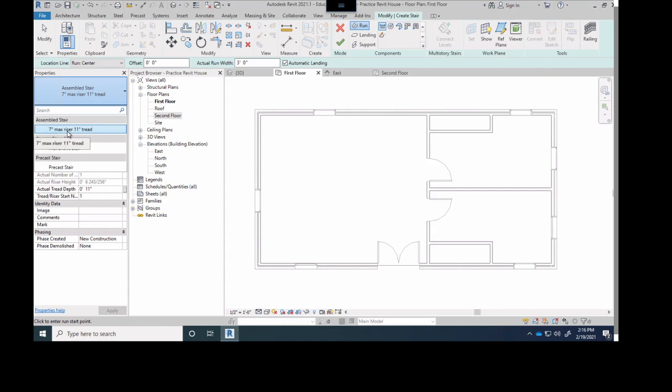What we're going to do is we're just going to use the default assembled stair. And there are some settings here, right? Like actual tread depth, 11 inches. There's a bunch of different things that you can do here. Yes, Cash, you should hit yes on that.